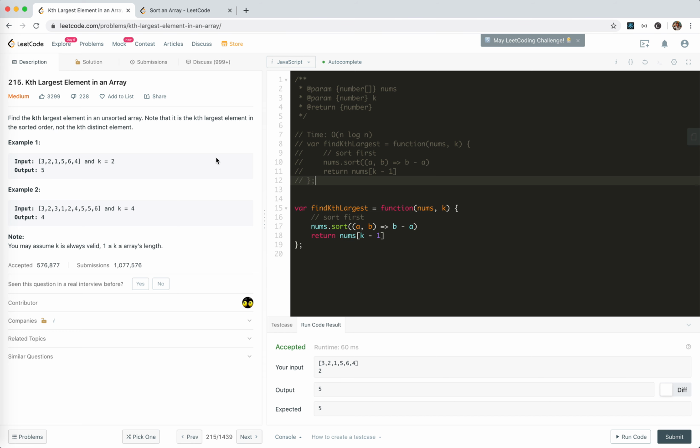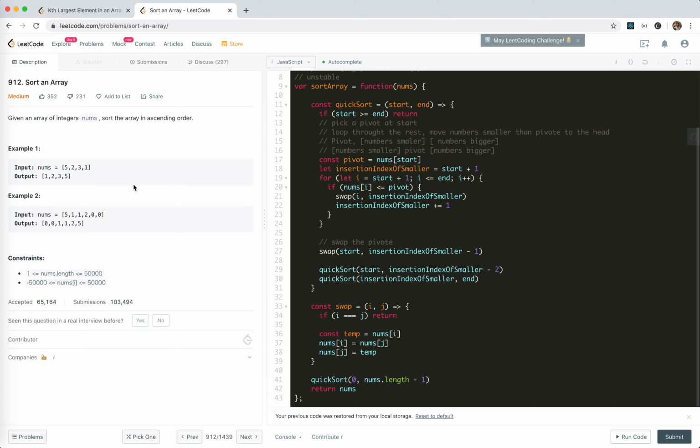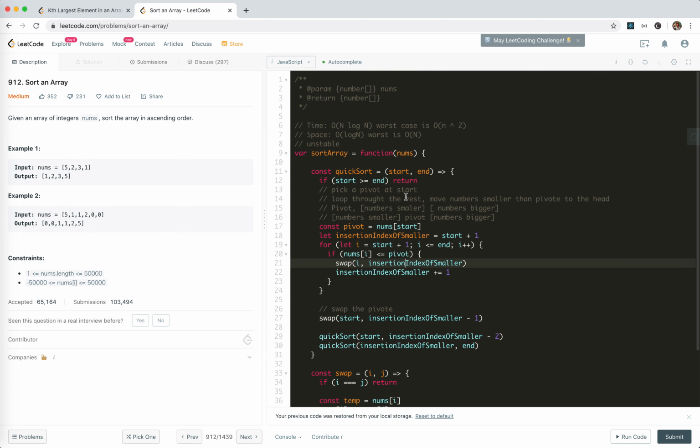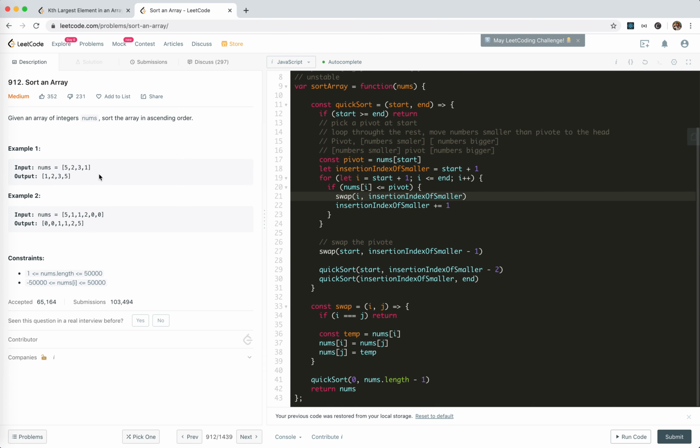But remember, we did the quicksort before. It's 912. If you haven't watched my video, please search on my channel for that. There's a detailed explanation of how we could sort an array in bubble sort, selection sort, insertion sort, and quicksort. This is the quicksort, the last version. Yeah, please see that first.